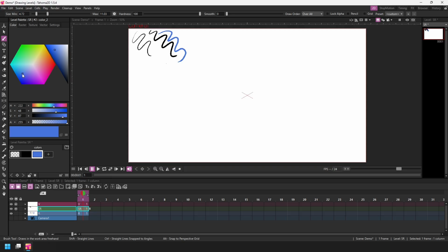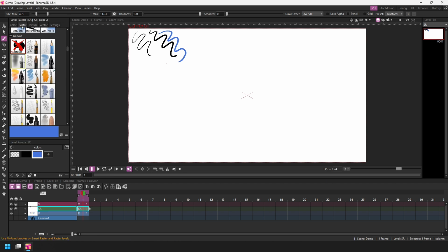So it's a really good way to adjust a colour that's on screen in front of your background or next to your other characters. And that makes it a much easier way to choose a colour rather than just looking at the small square in your palette entry. But this does mean that you have to have a new palette entry for every colour that you use on smart raster levels.